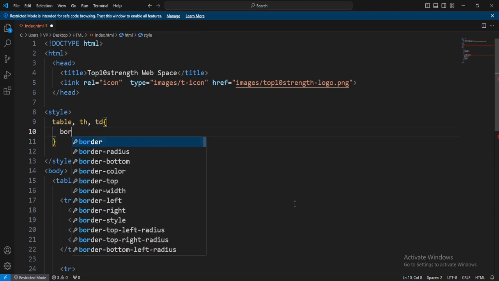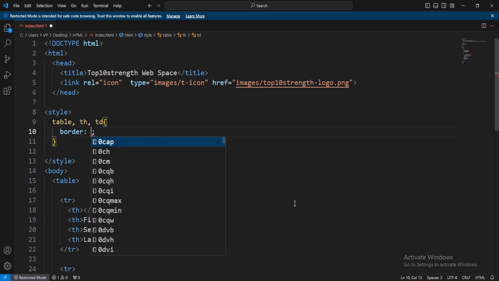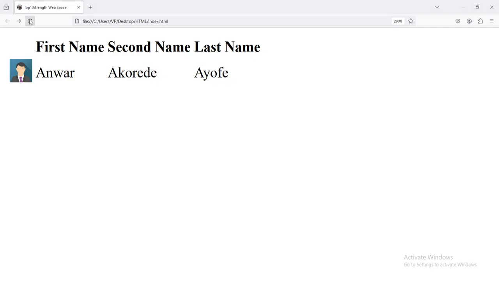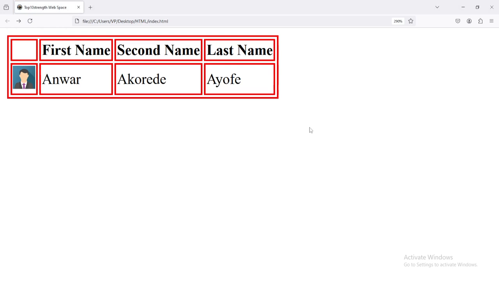Now let's do it like this. We want to use border, right? Border, we need, let's use a 2 pixel solid red border and see what will happen. Can you see? See how our document looks.